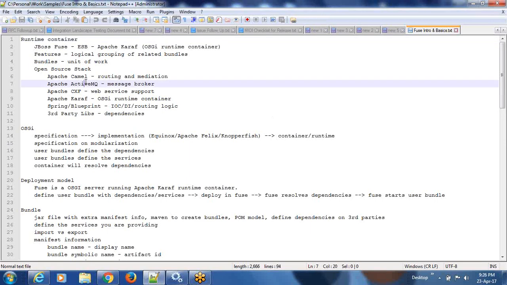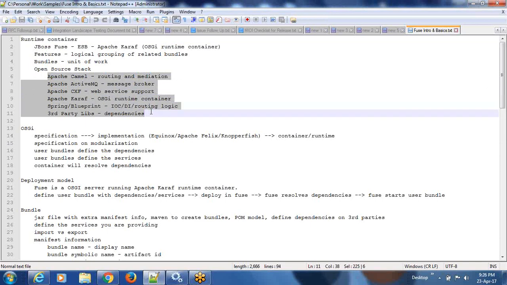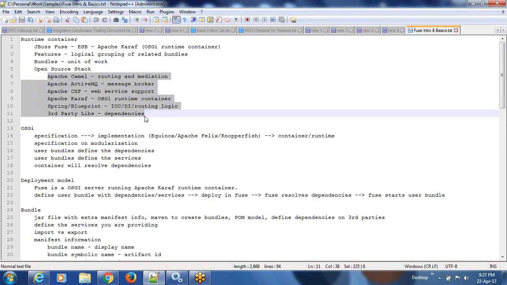So what we discussed is that JBoss Fuse is based on an open source stack, and it is using some open source components to build up its various parts. If you see the highlighted ones, these are some of the major components inside JBoss Fuse, which we'll be using to do our integration work.